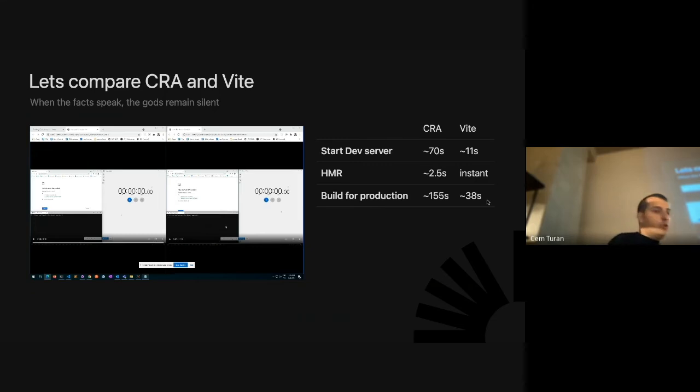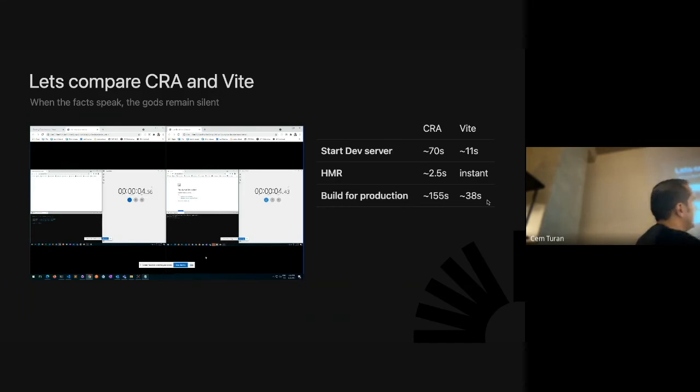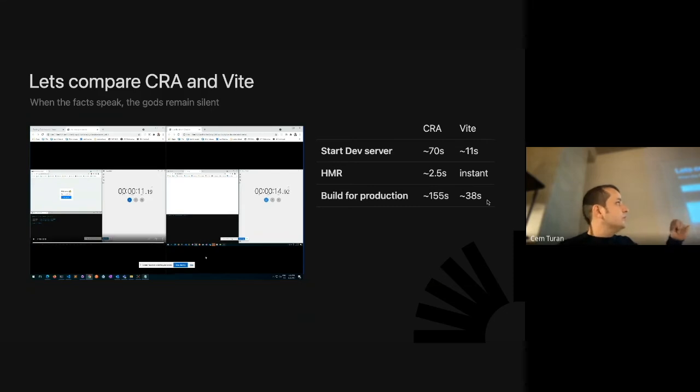Cool. So here I just want to put the two videos next to each other so you can grasp how fast one is and how slow the other one is, to get a good idea. And here on the right, I have a summary of what we measured and what we saw. The time to start the development server was reduced by 60 seconds. That's huge, right? It's like 1 minute.